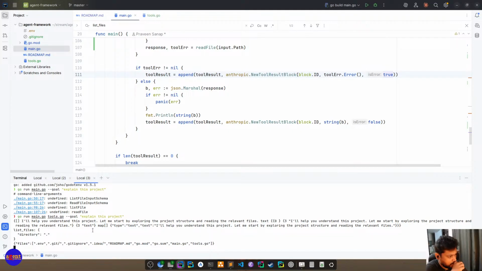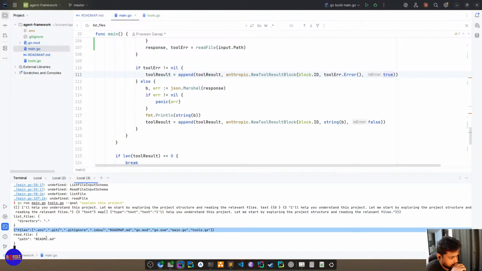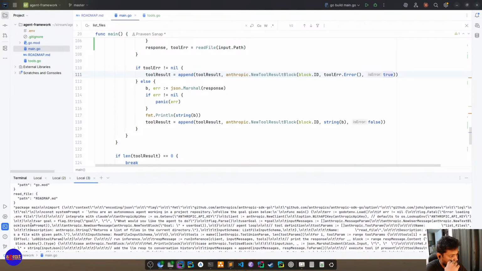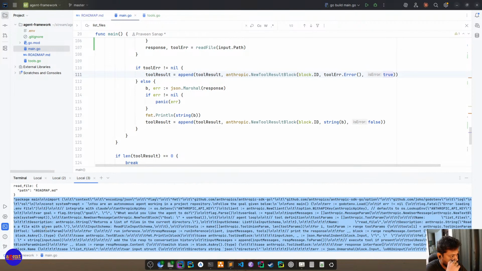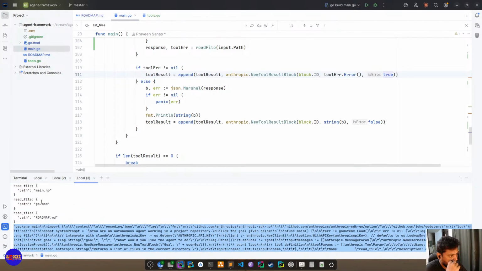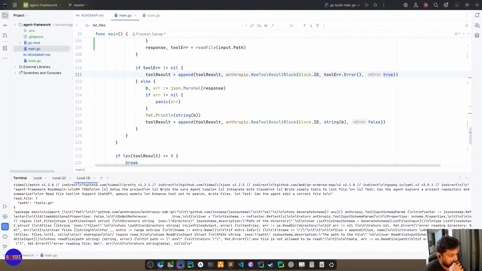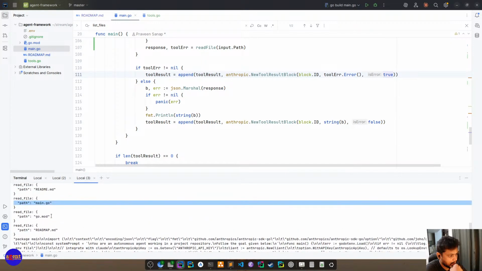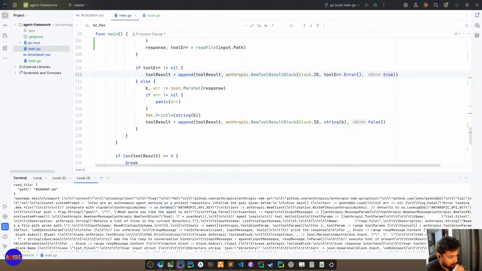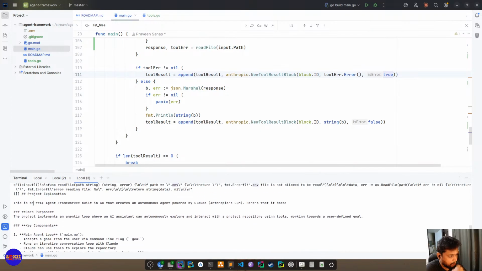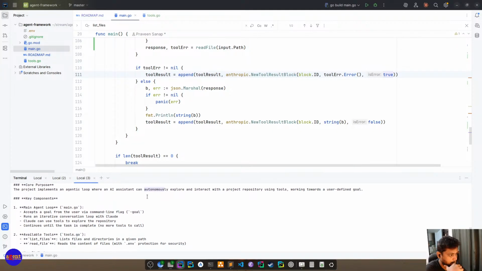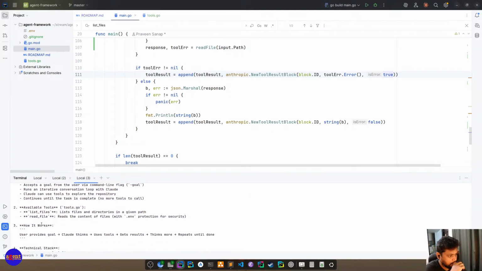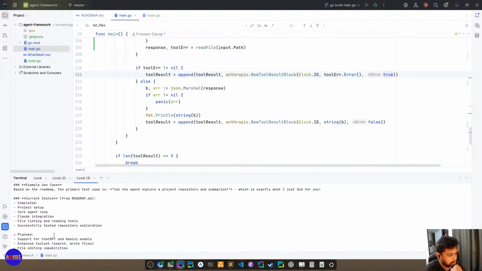All right. So I'll help you understand. So it first lists files, then it read the readme file, then it read the go mod file, it read the main.go file. So it read all the files, right? Let's see. Okay. And then it can explain that this is an AI agent framework built in Go, which creates autonomous agents using Claude's API, implements the agentic loop, the agent, available tools, and how it works.